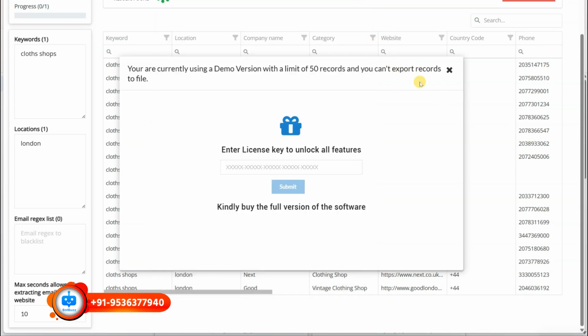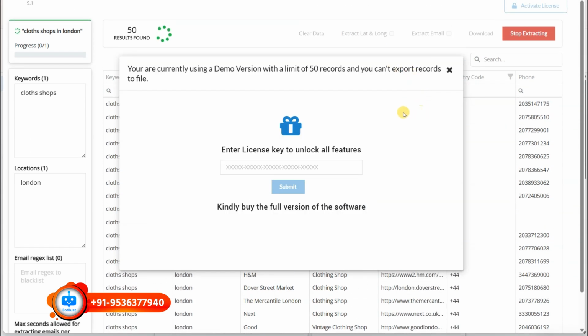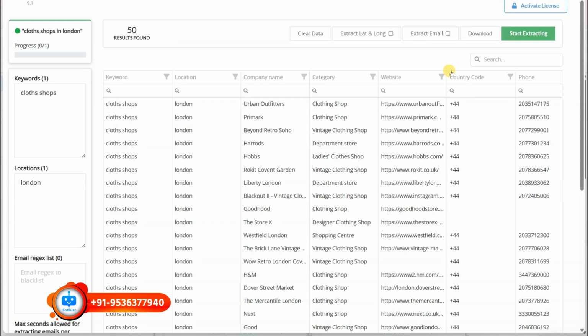Now, if you are using a trial version, a pop-up box for the license key automatically appears. If you are using a trial version, you can only fetch 50 records and you can't export the records in CSV or Excel file. So now I am stopping the extraction and closing this pop-up.